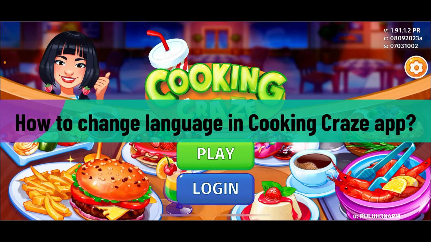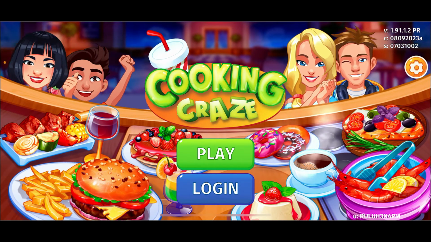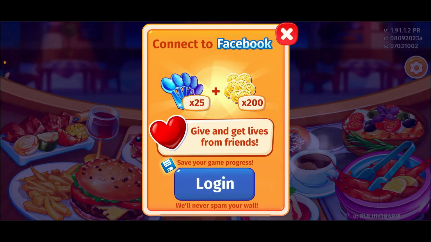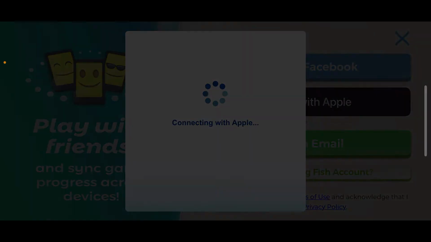Open up your Cooking Craze application on your device, and then once you're inside this main home page, make sure that you're logged into your account. Tap the login button and select one of your login methods and log into your account like you normally do.